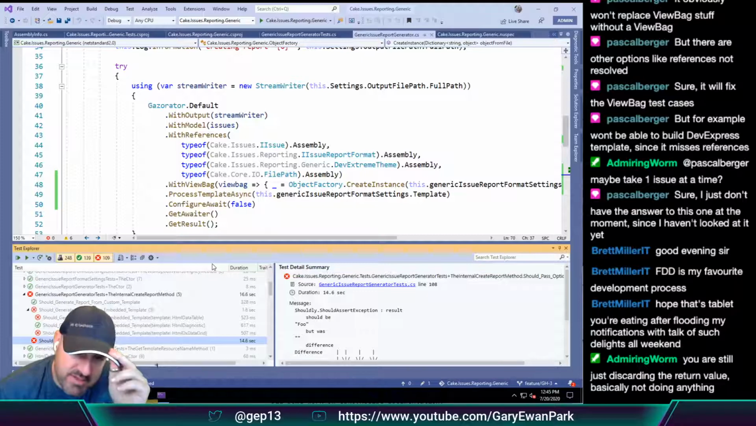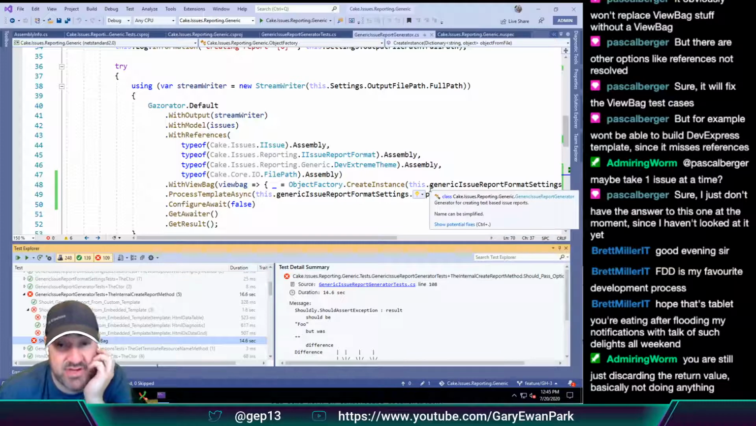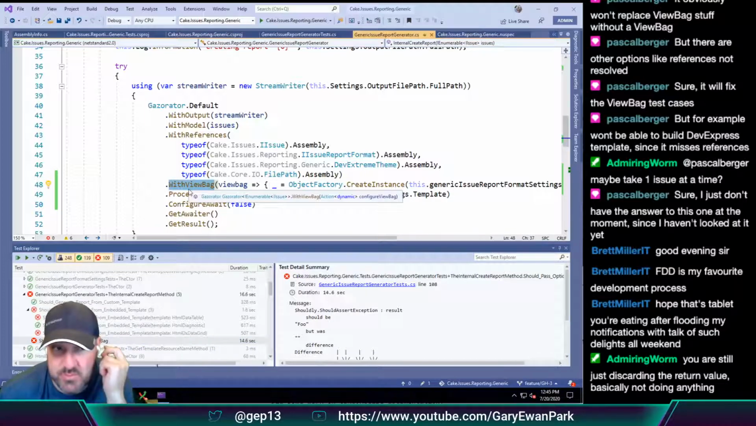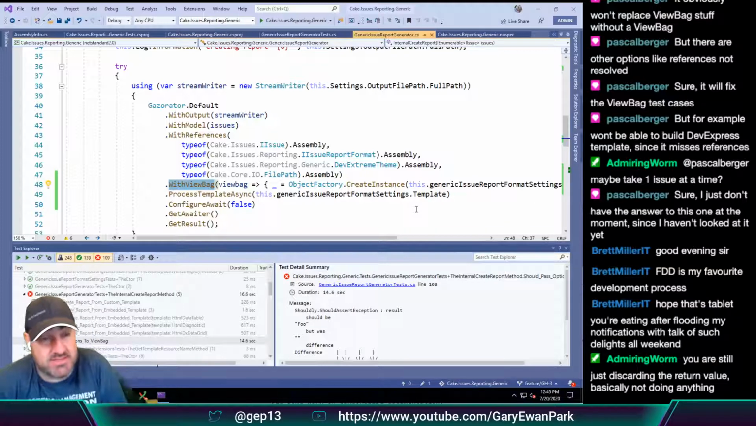Do we need an additional method in Gazorator itself to accept a string, a dictionary of string and object, and have it create it? So rather than have a different overload for with viewbag, rather than take a dynamic, it takes something else.